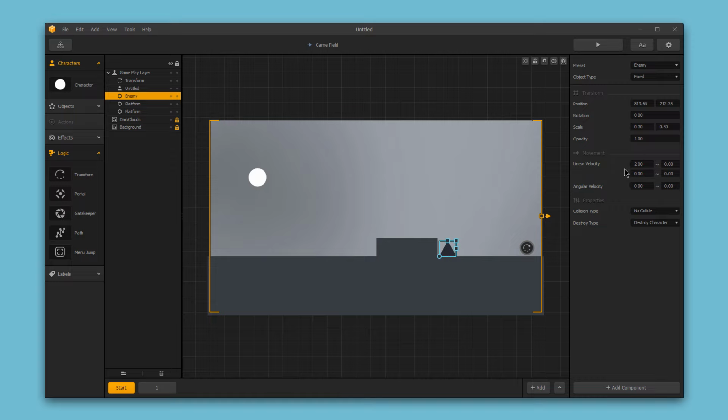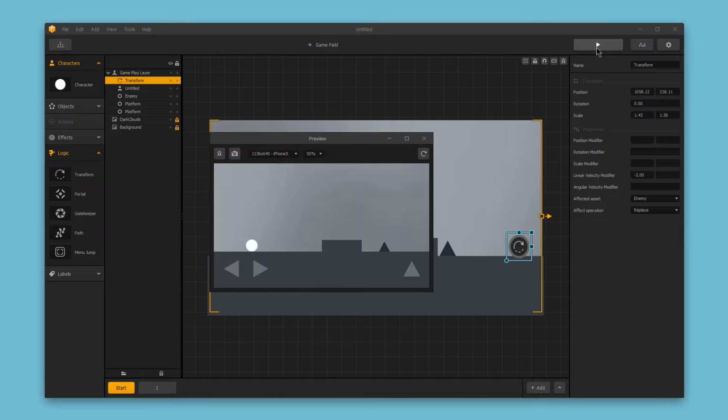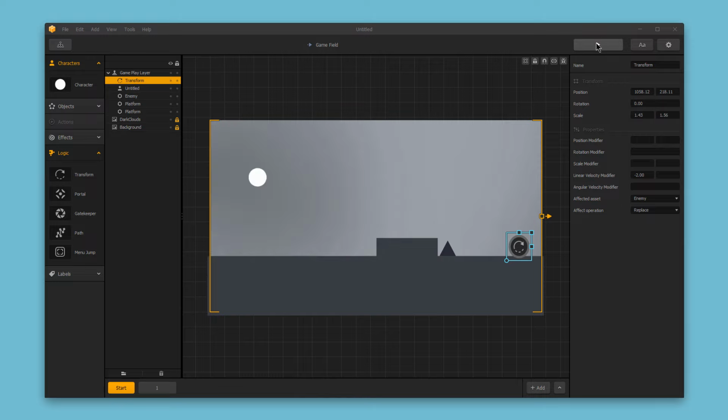So currently it's set to 2, meaning that the enemy is moving forward at a speed of 2, and once it interacts with this logic piece, it's going to change the enemy's linear velocity to -2, sending the enemy backward. I'm going to go ahead and scale this up just a little bit and move this over, and let's play it through to see what happens. So you can see very quickly that it did exactly what we wanted it to do. Once the enemy hit this logic piece, it turned around and went back the other direction.